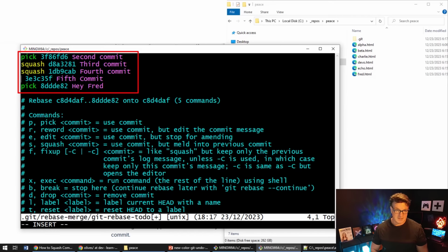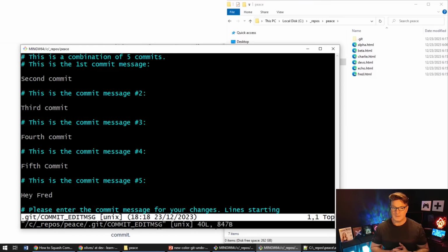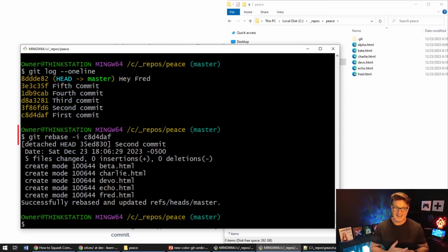I'm going to squash the life out of that one. Oh, and Fred is not spared. So now I squash all of those commits. I've got to commit this file. So I click Escape, Control W to write that file, and then :Q to get rid of it. Now :Q exclamation mark to really commit out of there.